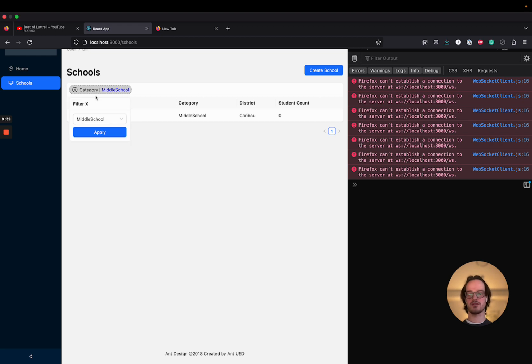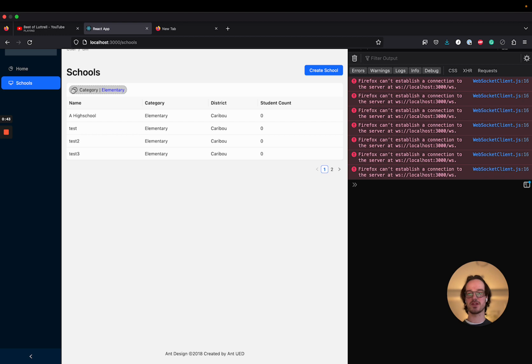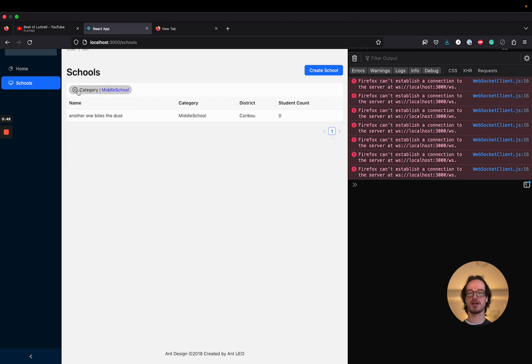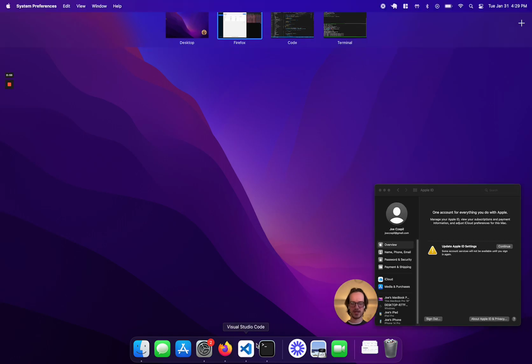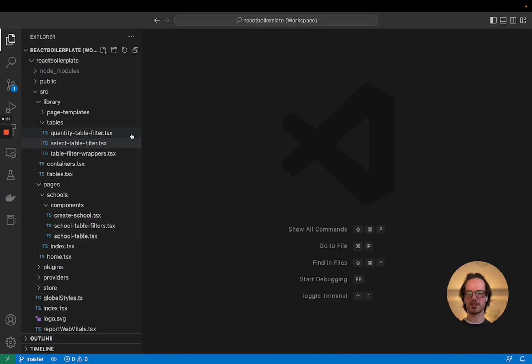So this is our filter that we've completed. When you select things, you can see what you've selected. There's a second button here to clear it if you need to. Go to middle school and click apply, and then I clear it. It gets all the tables again. So let's close all these.